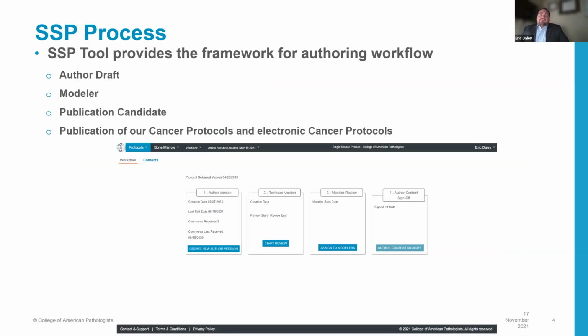The SSP process has a specific workflow. You have an author draft where the authors can enter their changes and push it through to reviewers. Then you have a modeler phase where the modelers can make adjustments. Then you have a publication candidate where the protocol becomes locked for content. And finally, you have a publication of the cancer protocol and eCC templates.